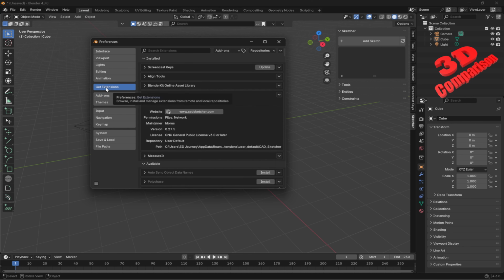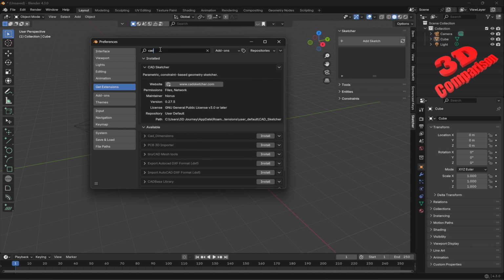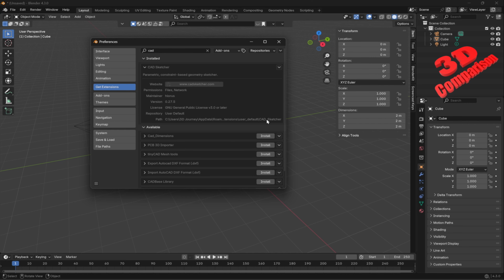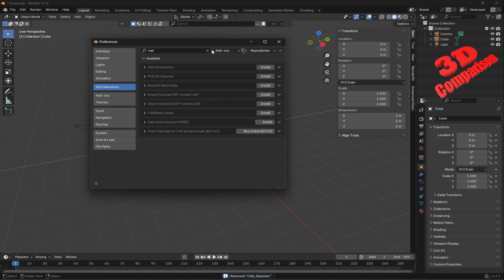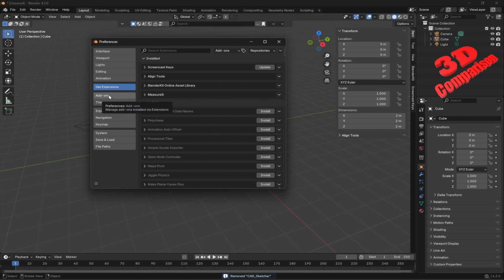Now, starting from Blender 4.2, once an add-on has been installed, it will be transferred over here within extension. So we will need to search for Get Extension over here. I'm going to type in over here CAD, and this will be the CAD Sketcher. And in order to have it uninstalled, I'm going to click on this arrow and we can uninstall it over here. And as soon as we do that, it will no longer be active over here.